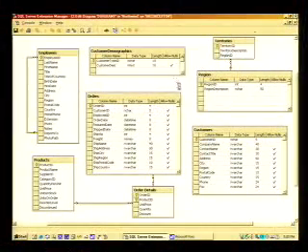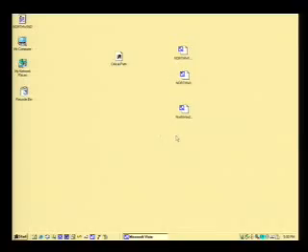Now, one way we can illustrate how you would actually detect that is we're going to jump to an example of reverse engineering. We're going to shut this down.